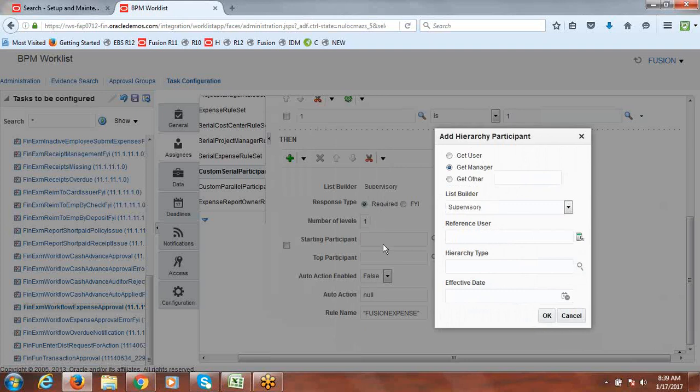For that expense report, who has to give the approval? The supervisor has to give the approval. Here you can select a reference user as a task creator. Task creator is nothing but the person who is creating the expense report. From that person it has to go to his supervisor. That is the meaning of it.